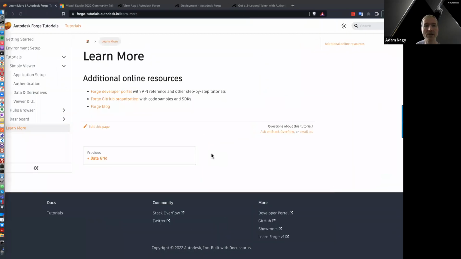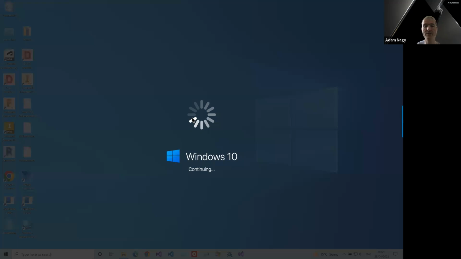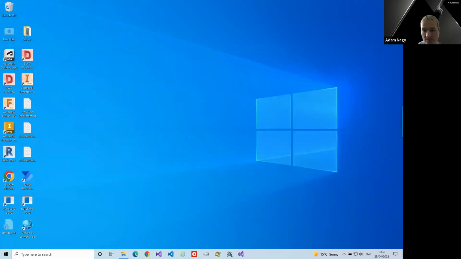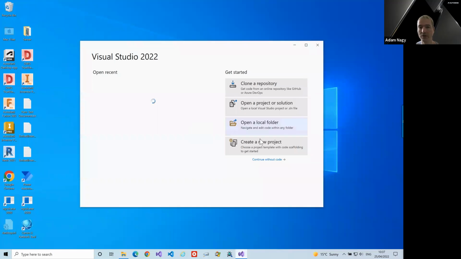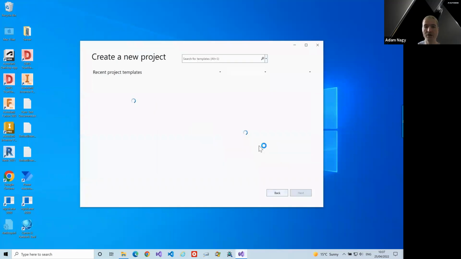Yeah, so we go to the demo part, which basically means I'm going to start up Visual Studio 2022, and then we are going to create a new project. So you can just create a new project. I'm just going to follow directly here the same steps that you will need to be following as well from the website.